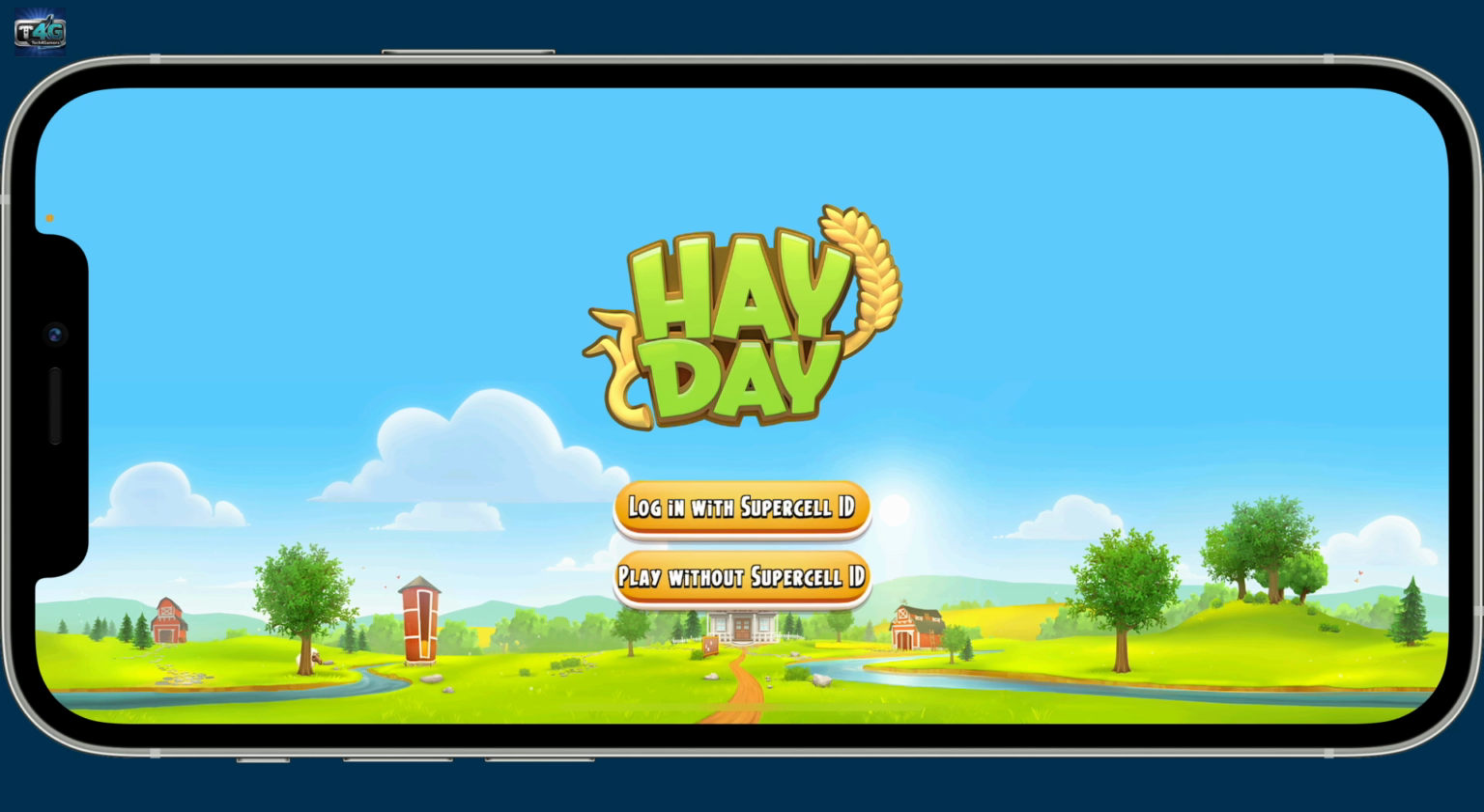You can log in with your Supercell ID if you ever want to get back to the game, or you can also play without any Supercell ID. And that's how you can super quickly and easily log out of Heyday on your smartphone.